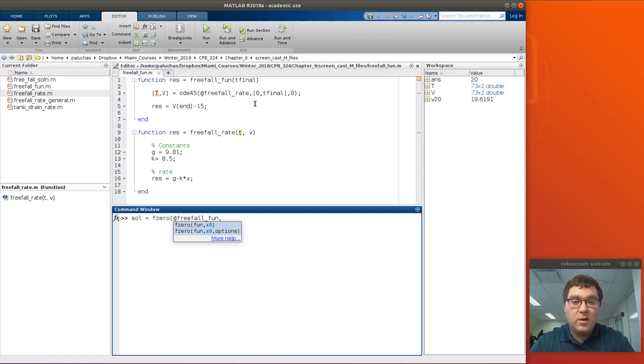For the same issue we saw with fplot, if I pass a value of 0, it's going to try and integrate from 0 to 0, and that's not going to work. Or an initial guess. So I could give, say, an initial guess we can try of 10 seconds and solve, and we get a very precise answer of 2.8923.